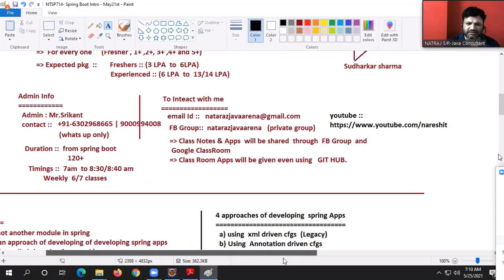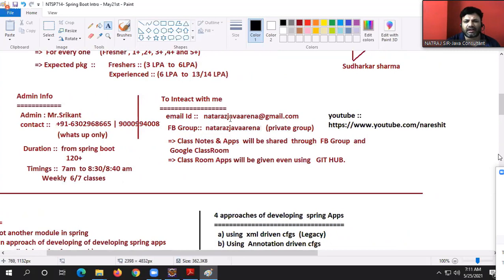And this is my personal information. natrajjavaarena@gmail.com is my email ID. The Facebook group is Natraj Java Arena. Notes will be shared through the Facebook group and Google Classroom, and applications will be shared through GitHub.